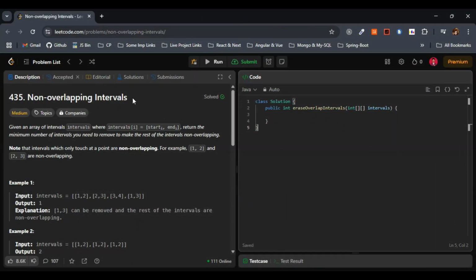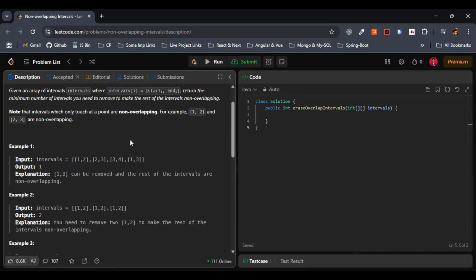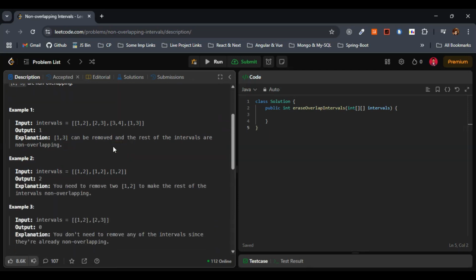Hello everyone. Today let's solve problem number 435, Non-overlapping Intervals. The question states that we are given a list of intervals. The goal is to remove the minimum number of intervals so that the remaining intervals are non-overlapping.